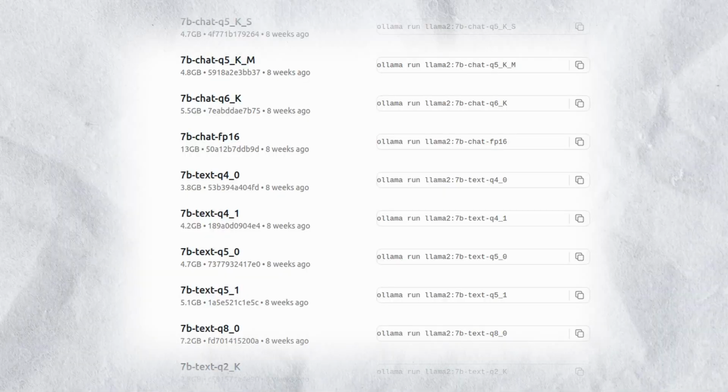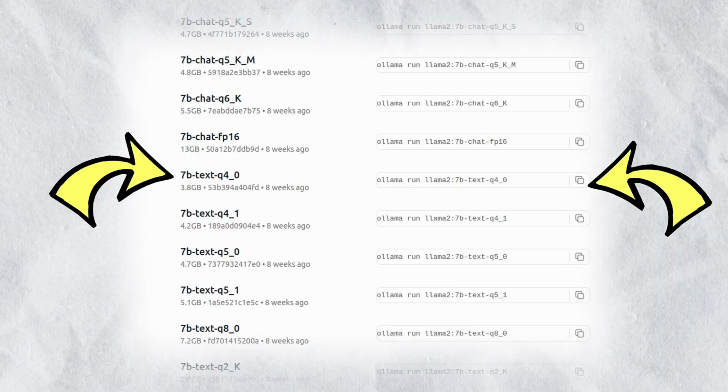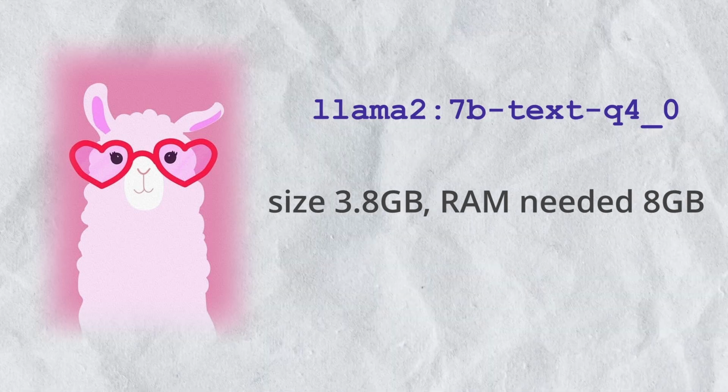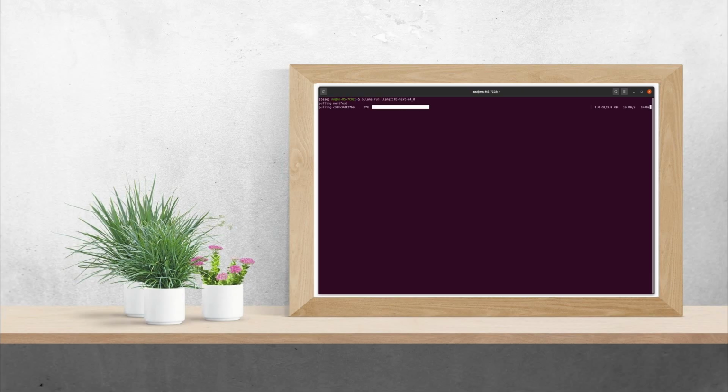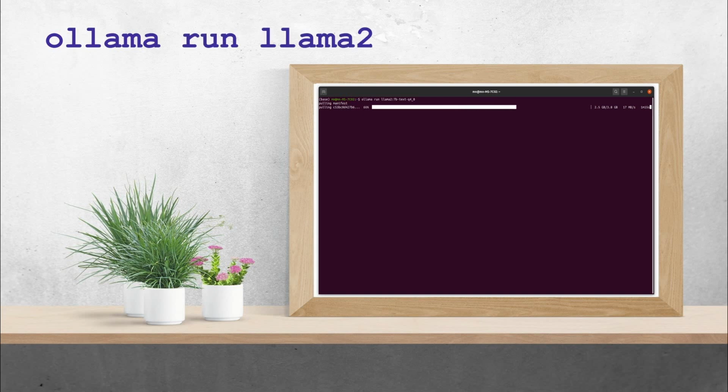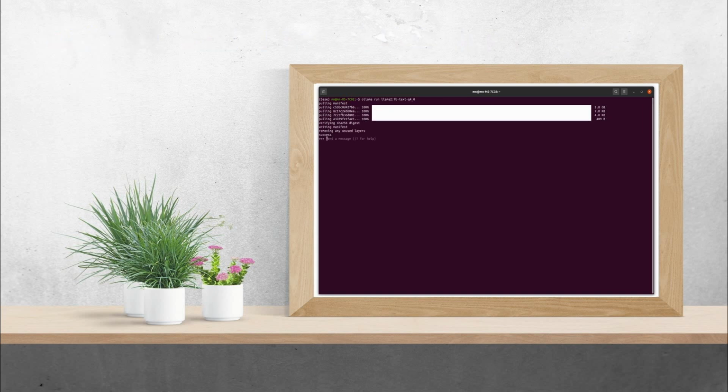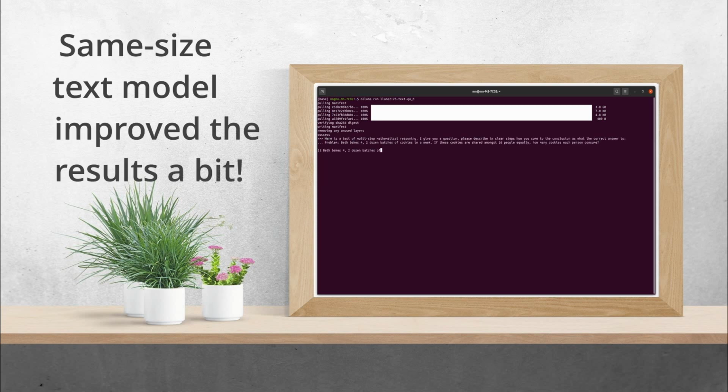Back to the Llama models, I picked the text equivalent of the base model with the same size, number of parameters, and RAM needed. Instead of first pulling the model, you can directly run it. Ollama will first pull it for you before running it, so it's cool. Gave this model the same problem, and straight away I can see some improvements.